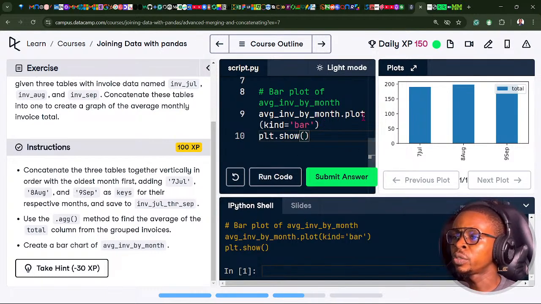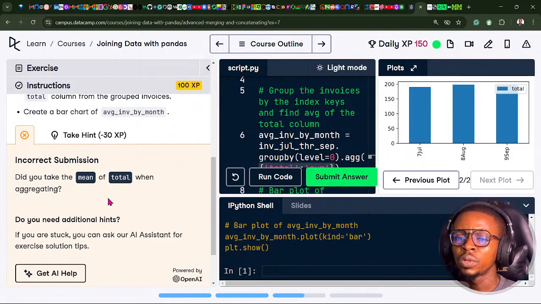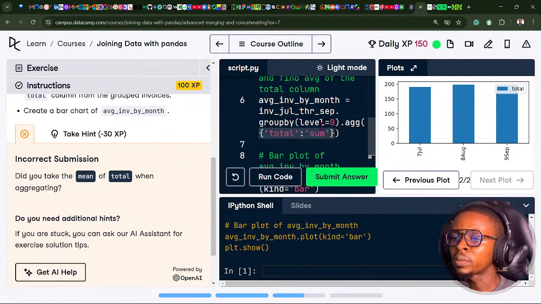So average invoice by month dot plot. Then we mention the bar one. Let's submit the answer. You can see the average invoice by month. The highest is probably the month of August. Let's submit and see. Ooh, did you take the mean of the total? Oh, I'm supposed to take the mean. Okay, average. Oh, that's my mistake.